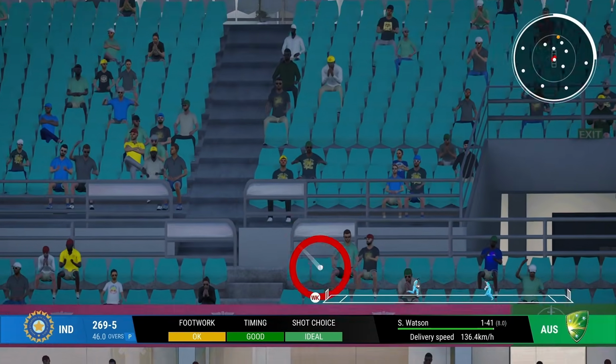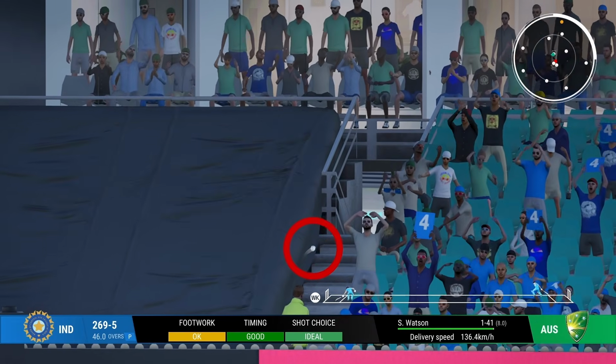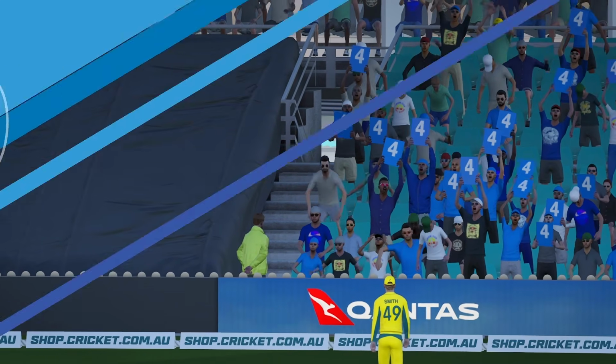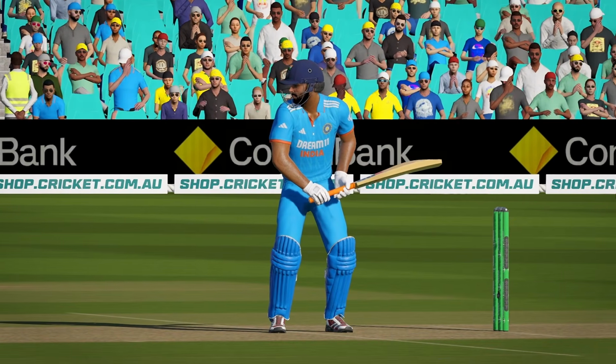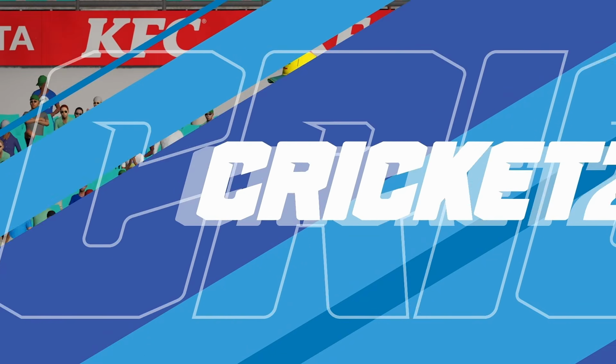Oh, how did that shot work out? We have played a ramp against a good delivery and somehow it has worked. I wanted to play a front foot hit through point. Instead he goes for a ramp and it works out. Good start.